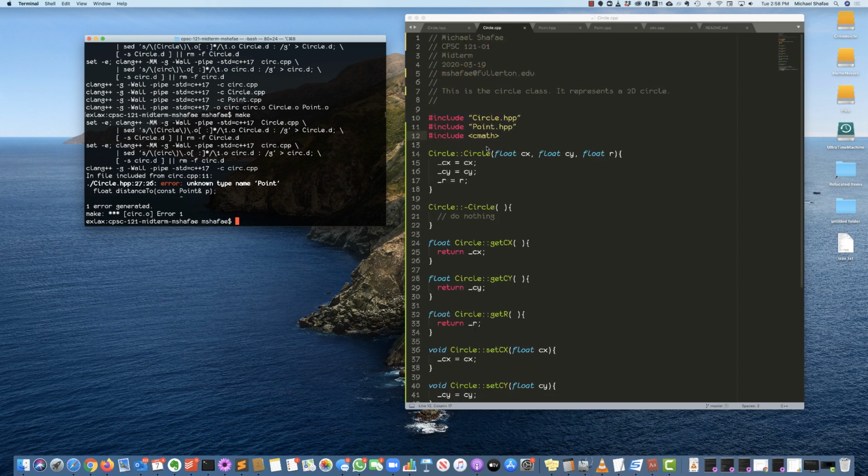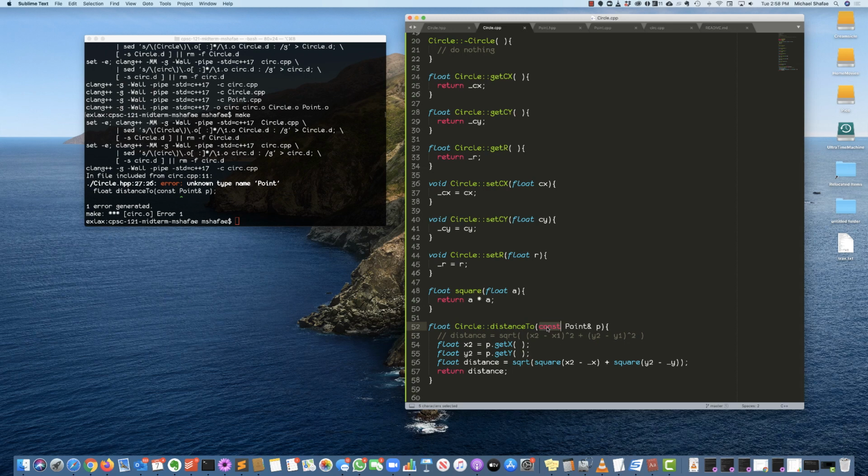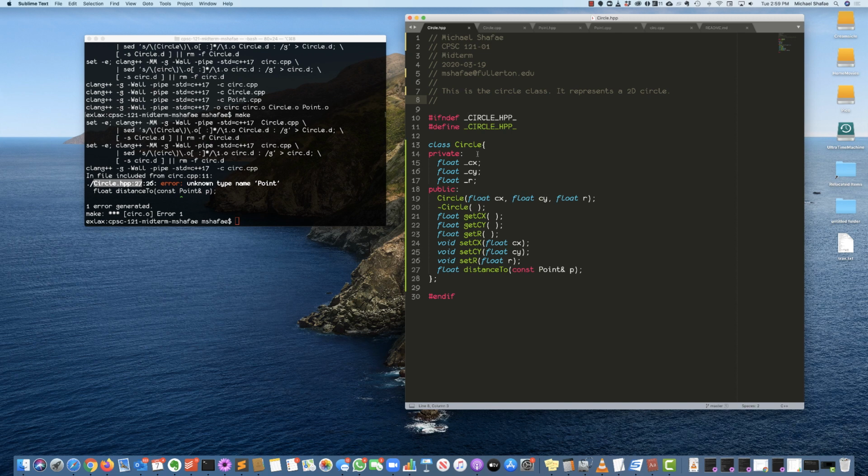Well, let's look at this. I did include point.hpp over here. It's not complaining about a problem here. Let's look at the error again. Oh, I see what's going on. In circle.hpp on line 27, it's saying it doesn't know about point. Let's take a look at that.